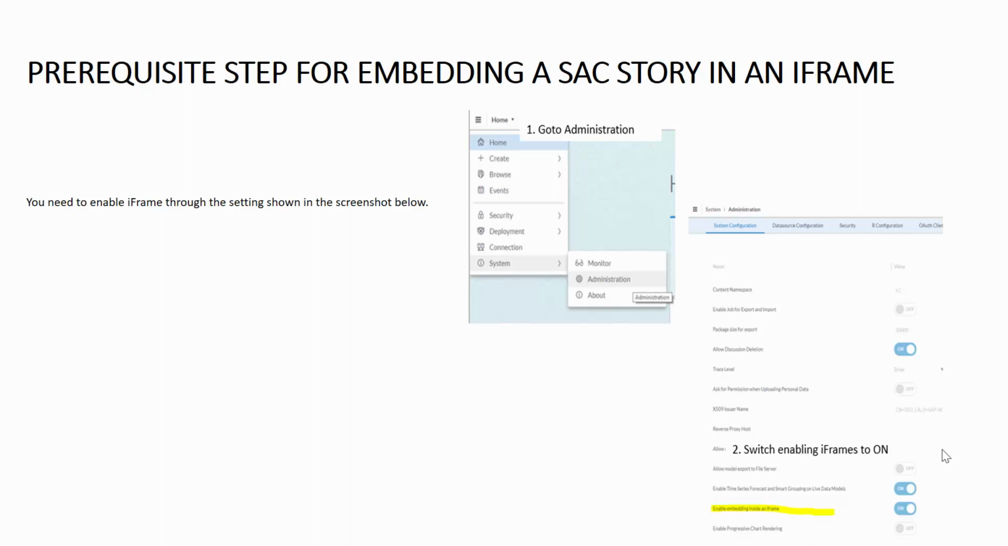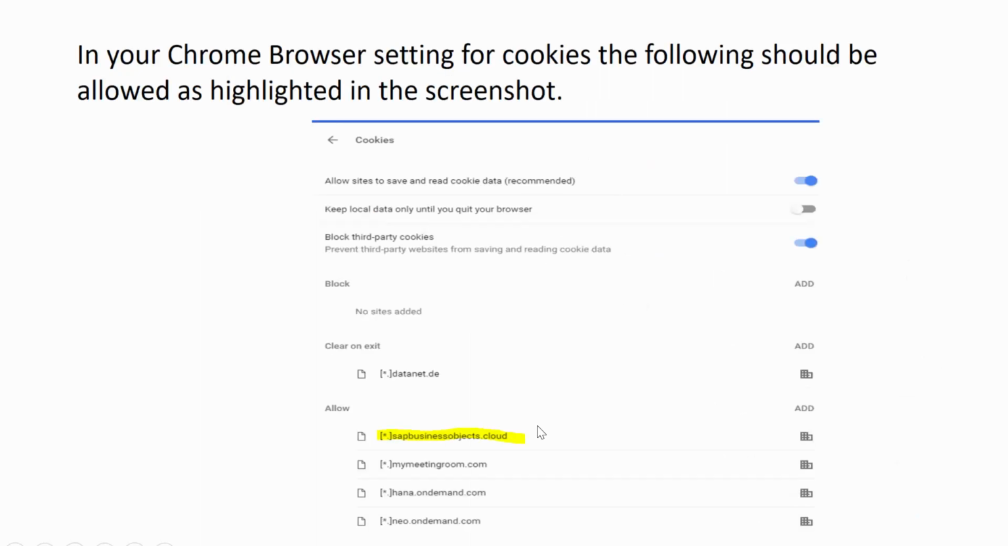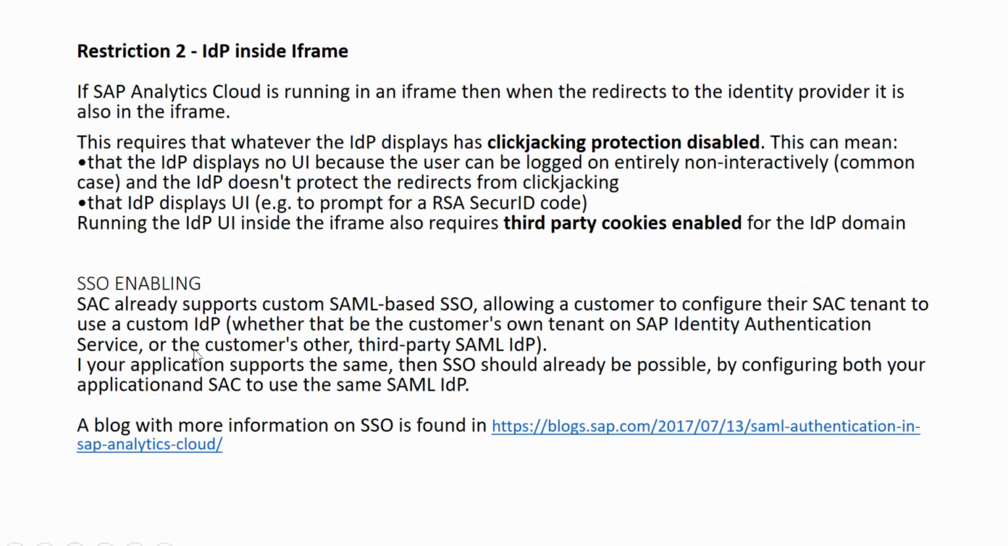You need to go to Administration, then System Administration, then System Configuration, and enable the iframes switch on. Why am I doing this? It's because in the Chrome browser settings, you will also need to enable the third-party cookies, as highlighted here. And actually, the problem is that when you are going from the platform to the SAP Analytics Cloud, you're going to embed this inside of an iframe.